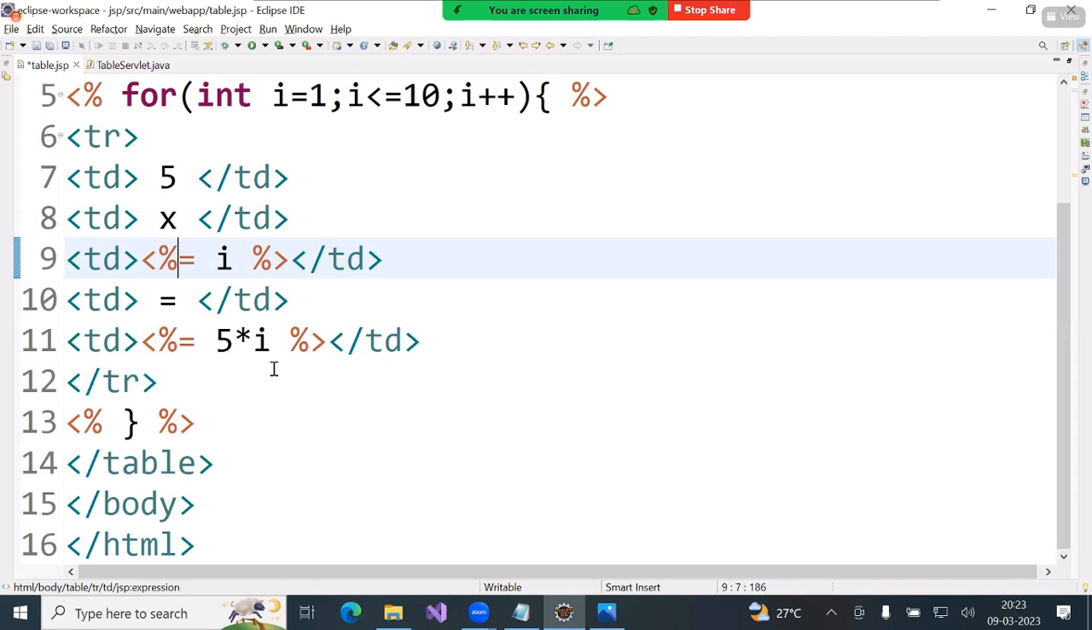First, is it over? Completed? First you complete. Over. In the place of expression, you can write a scriptlet. Then out.println(i); semicolon. You can write like this.